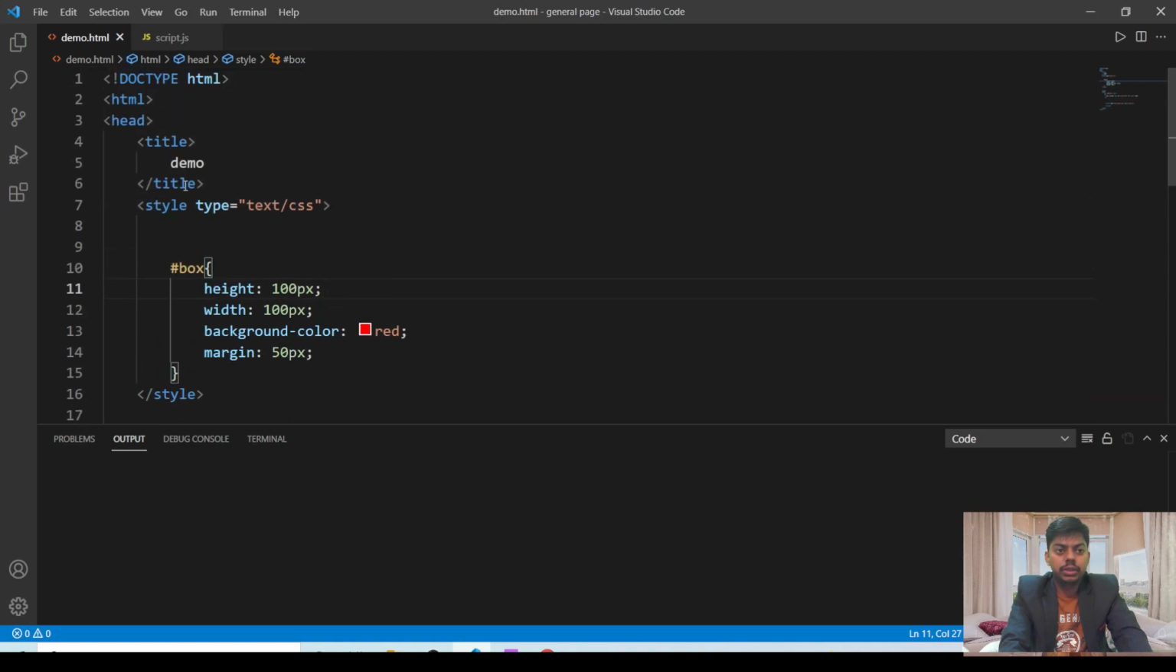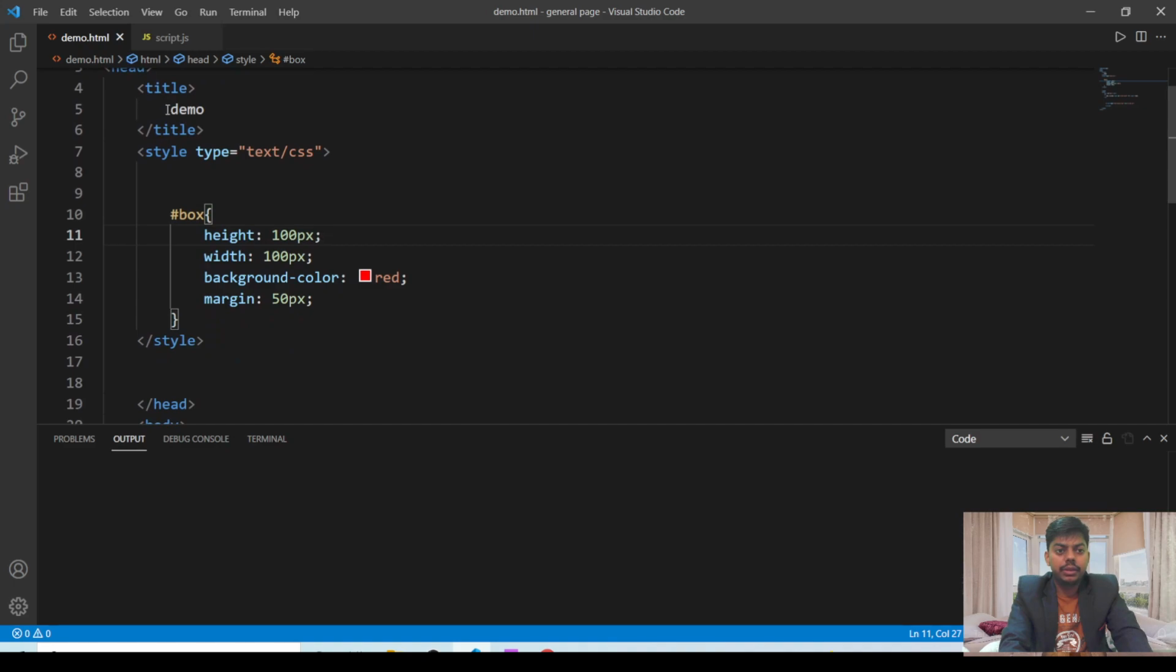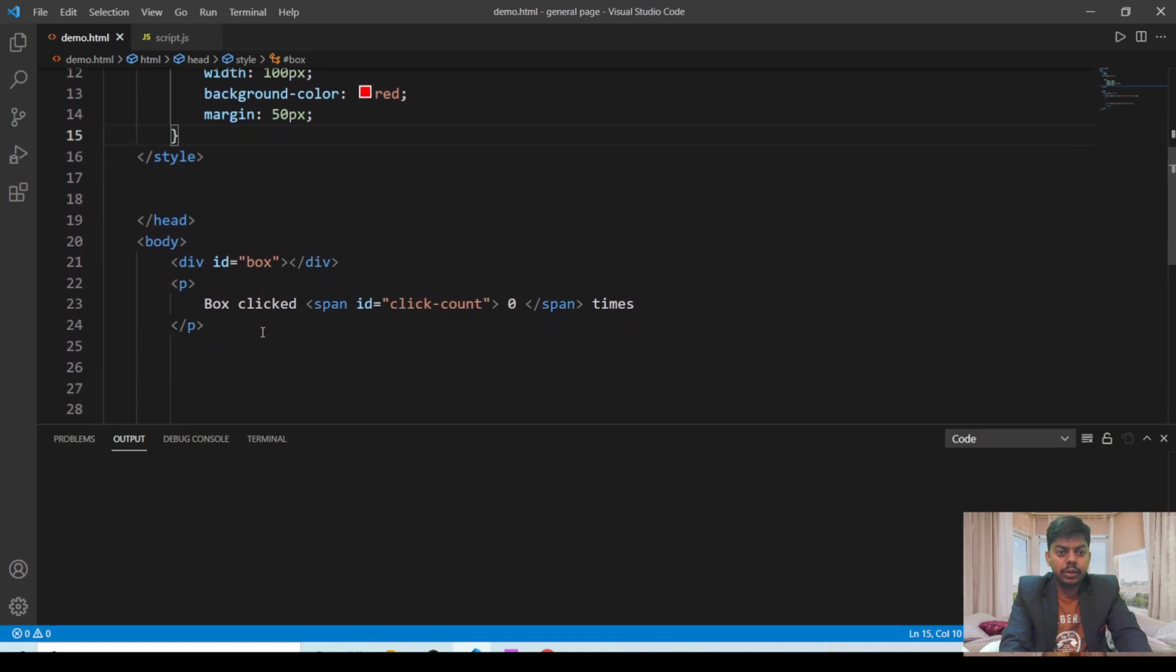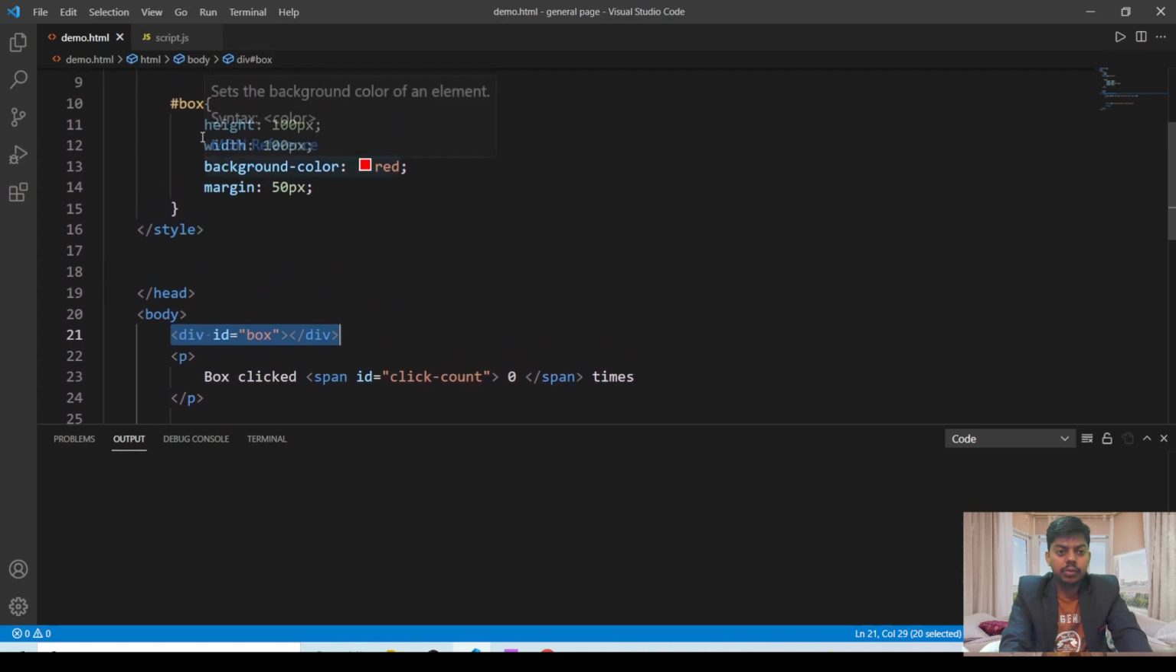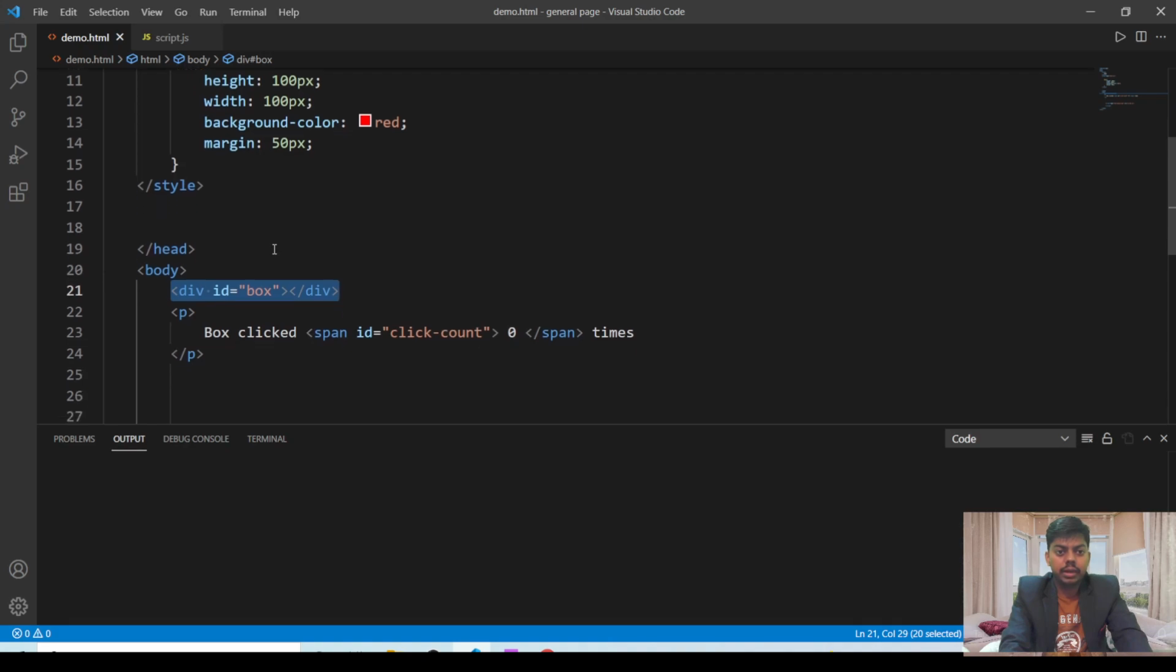In this code, as you can see, in the head part you have the title, and you have the CSS, not in a different file. This is the internal CSS, within the style tag, and the hash box, that is, some id is given. Coming to the body part, this is the div having the id box, and this is the corresponding CSS for that, having the height, width, background color and margin. So this is just a block, having the height, width and background color.